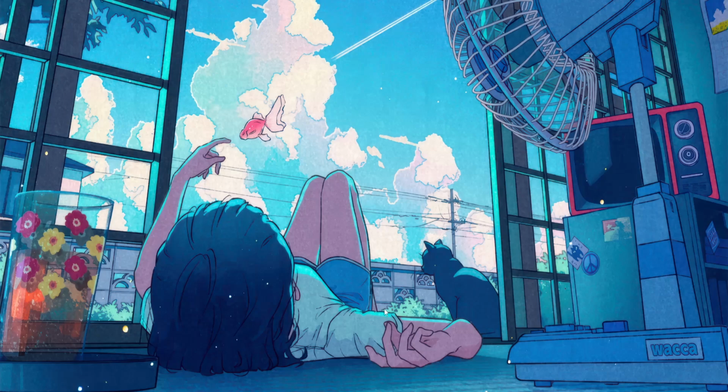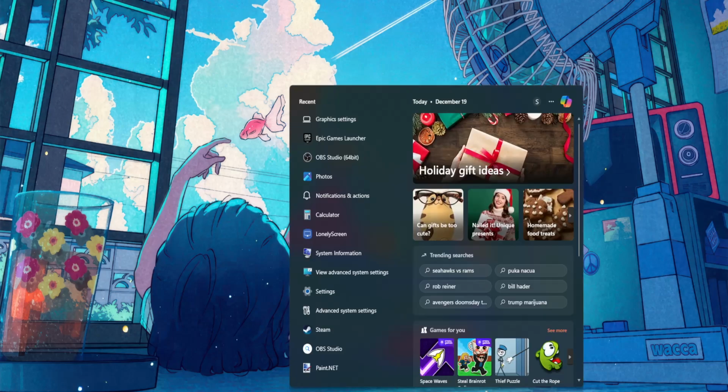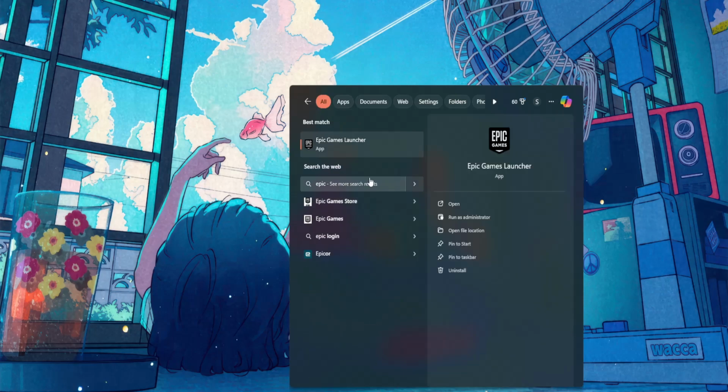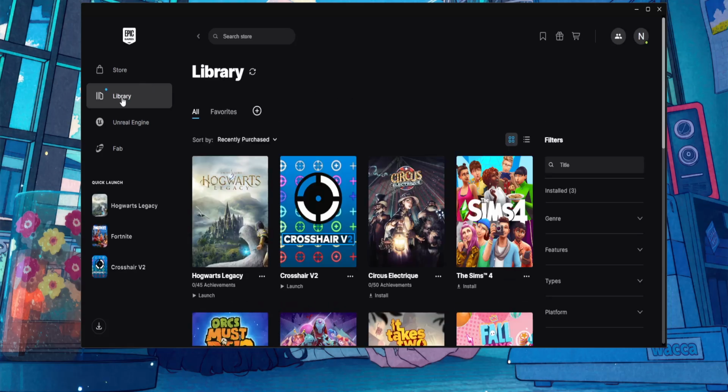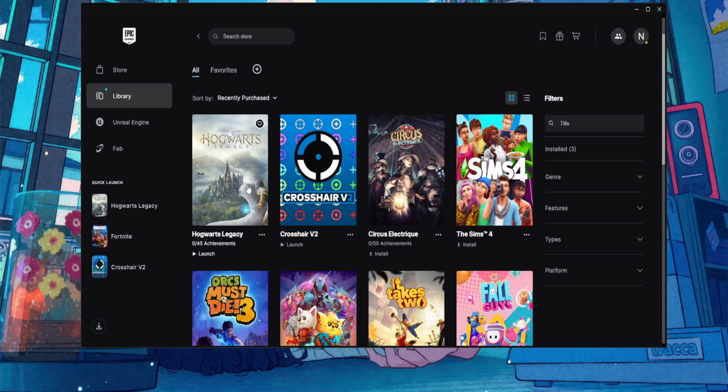How to fix Hogwarts Legacy stuttering. Here's what you have to do. Open up Epic Games on your computer, and once you have Epic Games open, we will just go to the library and you want to find Hogwarts Legacy.